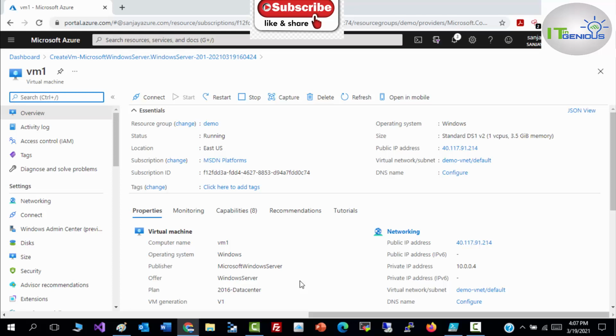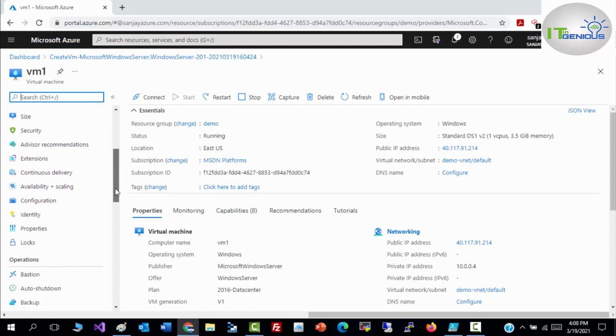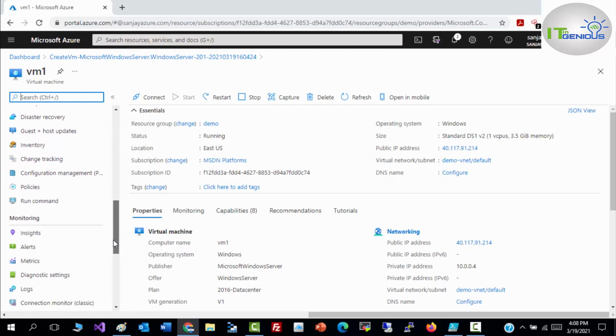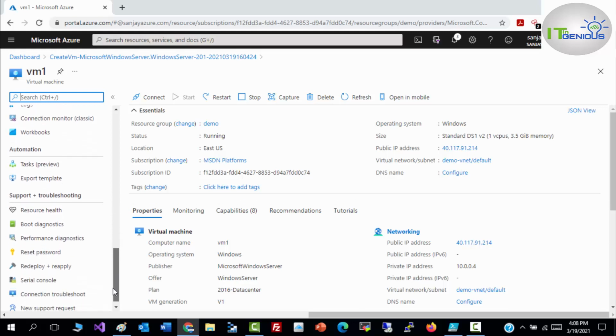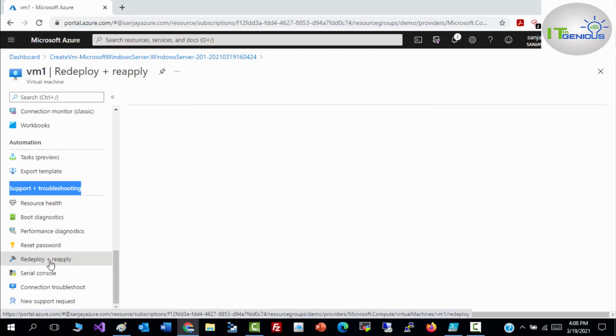So if there would be an issue on my node side, I need to move my VM from the existing node to a new node within this Azure infrastructure. From the left-hand side, let me scroll, and there is one option, Support plus troubleshooting, where I will get the redeploy option. Under Support plus troubleshooting, you will get this feature, Redeploy plus reapply.